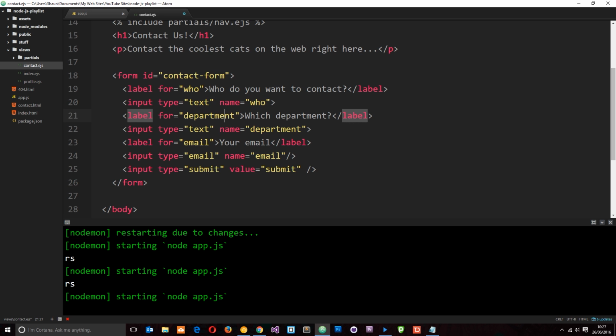Then we've got a label for the department, which department, and this is the input for it. Then we've got a label for the email, your email, and then an input for it as well. And then finally the submit button. We're not going to look at submitting this form in this tutorial, just pre-populating this form with the data we can get from the query string.